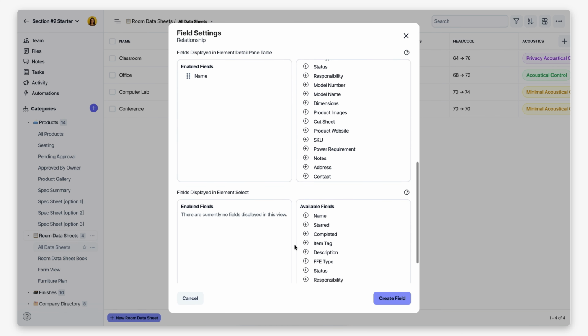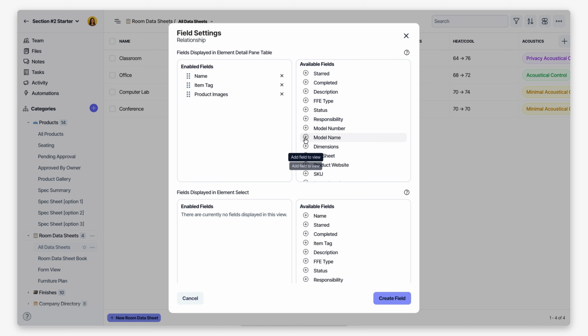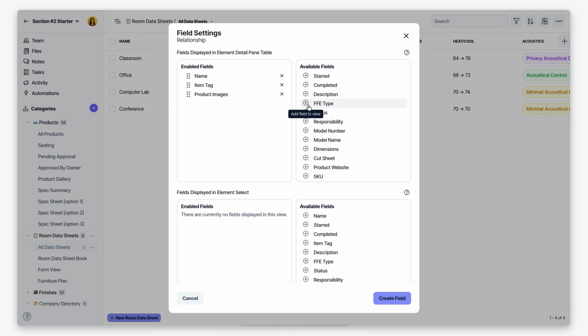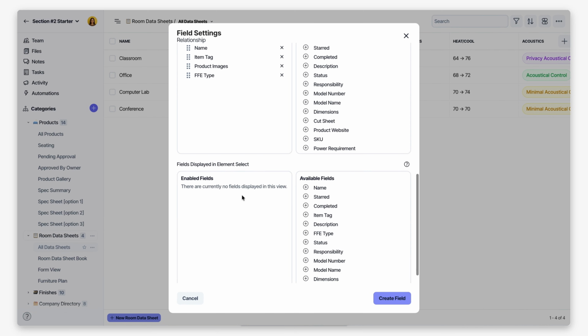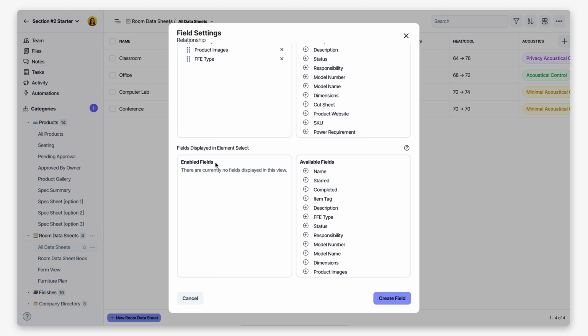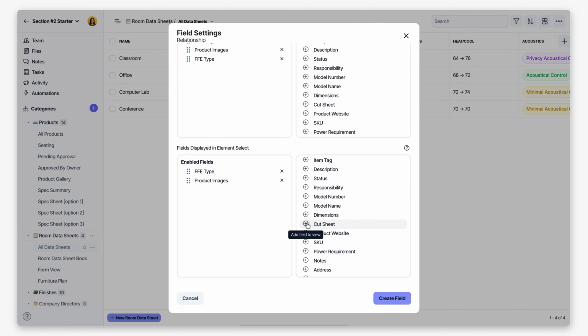Lastly, inside of this settings field, you'll see that we have a selection box to choose which fields we want to display in the table. We can modify this directly in the table, and I'll show you that in a second. But in this case, I'm just going to add a few items. Let's choose the item tag, let's choose product images, and let's say the type. We can also choose which ones show up in the selector field. So in this case, let's say I want to show the type, and let's say the product images as well. All right, we're going to create this field.